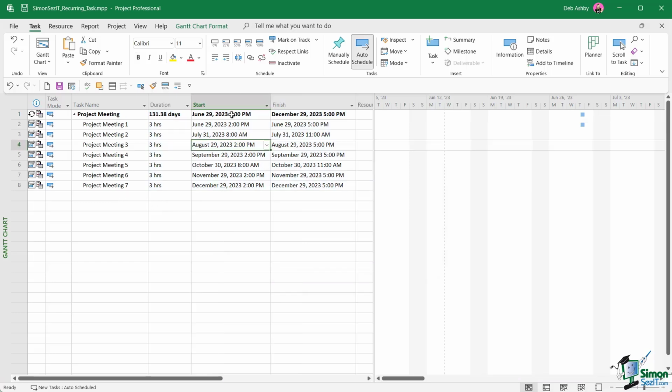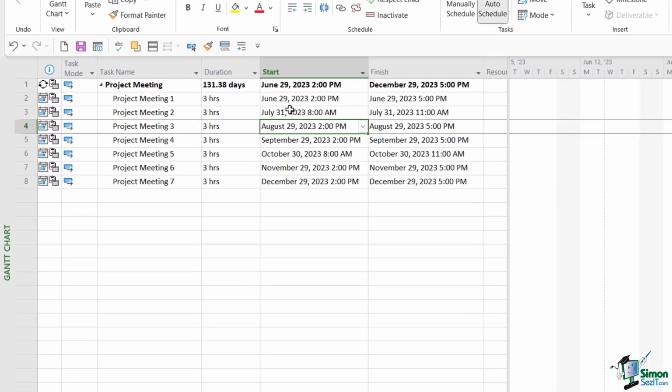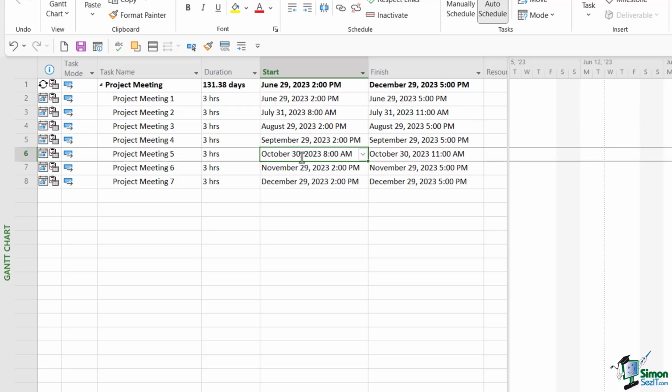Now, if we take a look at the start column just here, we can see that most of these project meetings have been scheduled on the 29th, but we can see our two exceptions. We have one here which has been rescheduled to July the 31st at 8 a.m. in the morning, and then we have this one down here which has been rescheduled to October the 30th. So the majority of my tasks have been rescheduled correctly. But I will now have to go in and deal with these two exceptions so that they reflect accurately, because we don't want these occurring at 8 a.m.